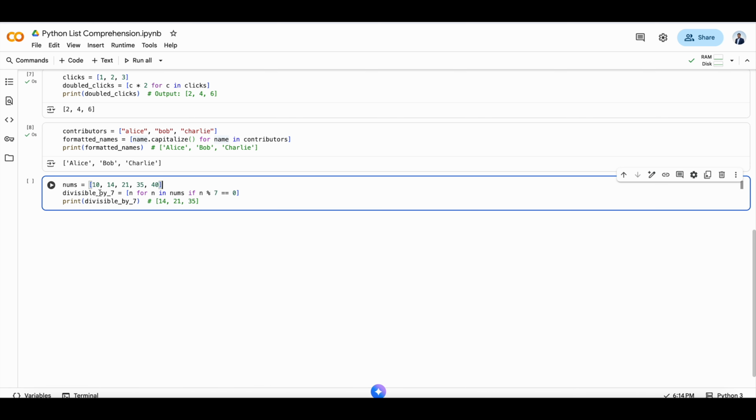So what I did, I created a list divisible by 7. Then I used an expression n. This n will be loaded into divisible by 7, but for n in numbers. I am taking for n in numbers, then I am putting a condition, if n mod 7. Modulus by 7 means it does not give any remainder, which is equal to 0. If the number modulus 7 is 0, then we are keeping that number in this list.